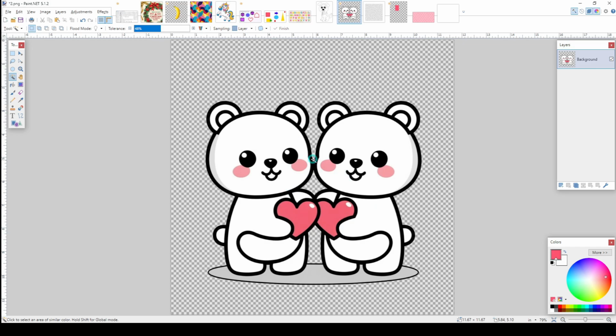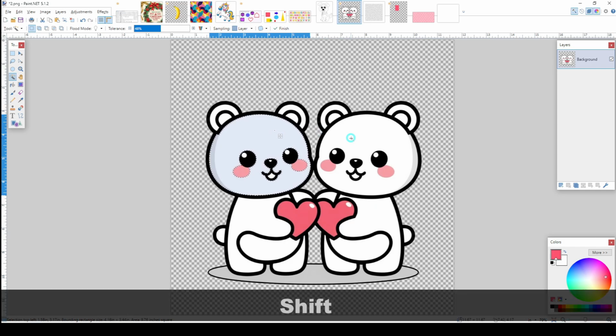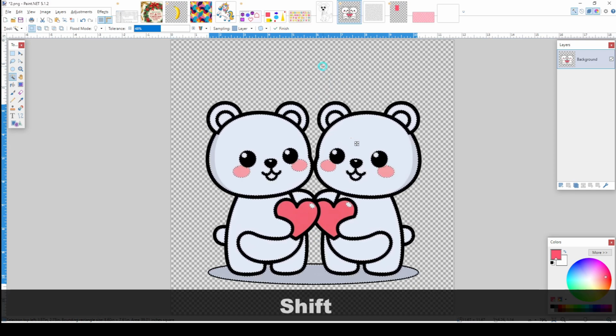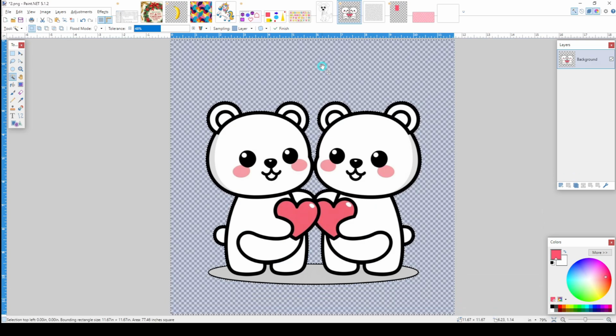How am I going to select these bears? Obviously, if I click here, it's going to only select everything that is white. If I hold shift, again, it's only going to select everything that is white. So in this case, what I need to do is hold shift key and press on transparent section. Now the magic wand has selected everything that is transparent.